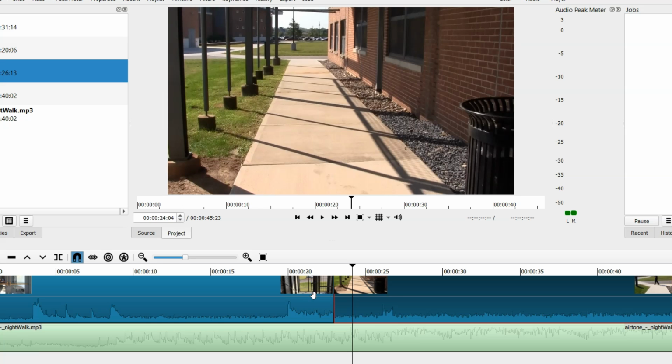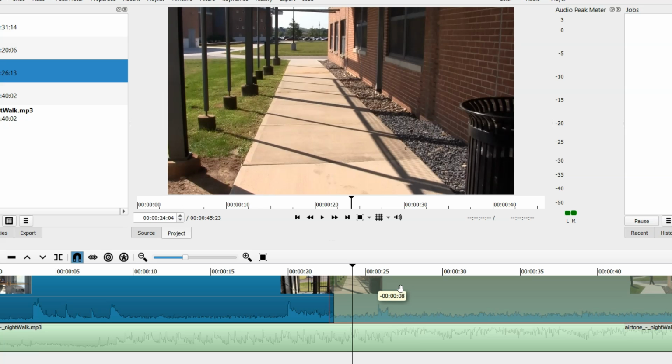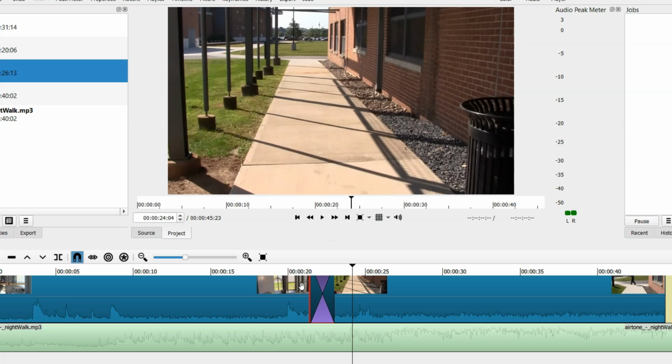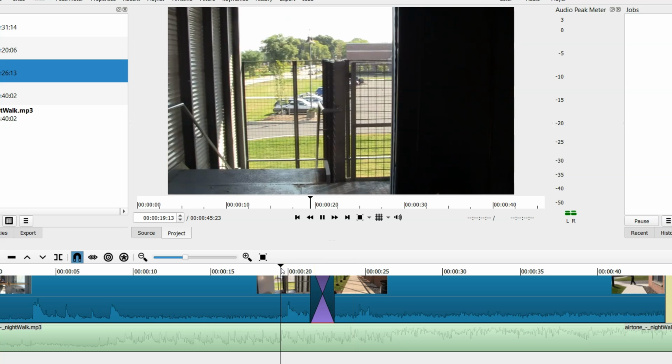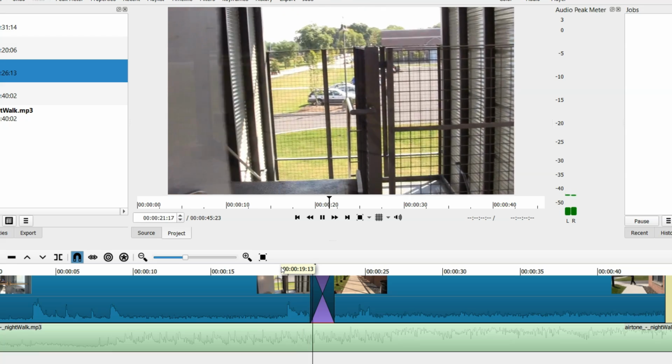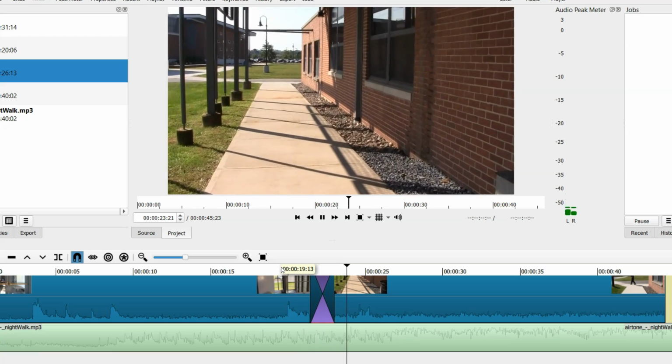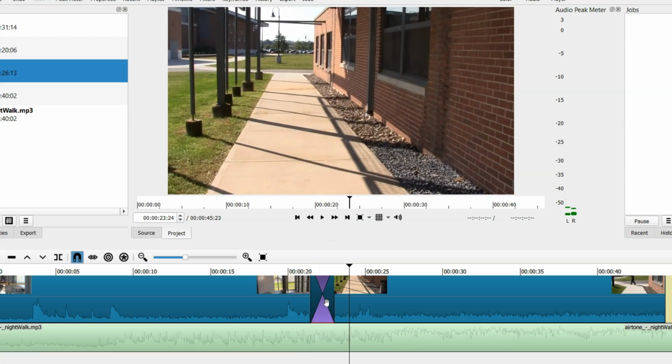If I wanted to put a transition between these two clips, I would simply drag the second clip over the end of the first one, and Shotcut creates a transition. The default transition in Shotcut is a dissolve.